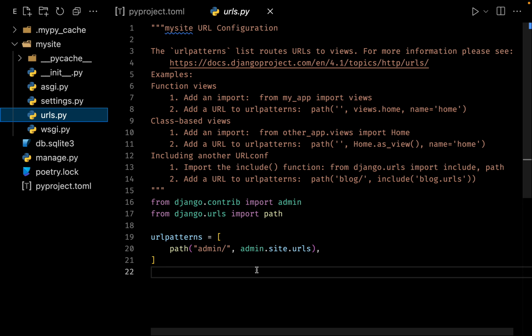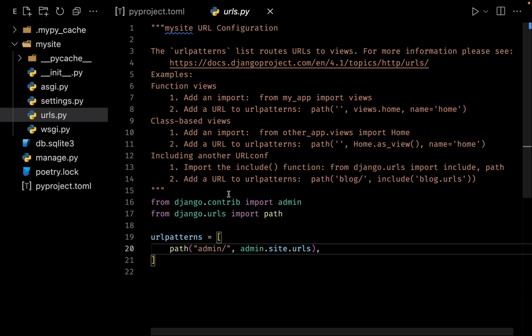This file will contain all of the URLs which our project will have, and also in the future when we create a lot of applications, even those URLs would be imported in this file as well. So just keep in mind, whenever you want to create a route or a URL, that has to be added in this file as well.